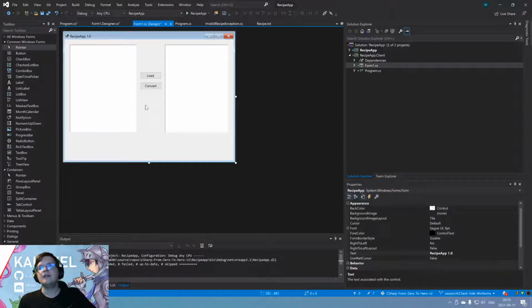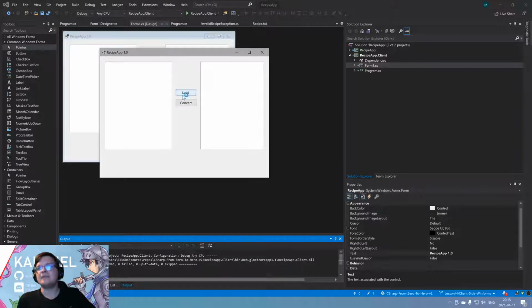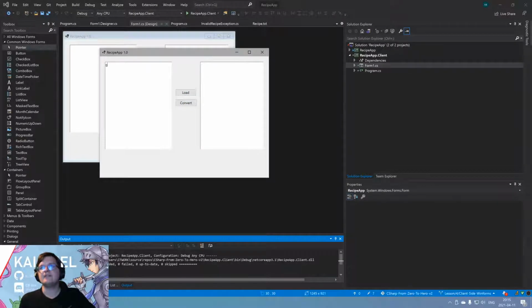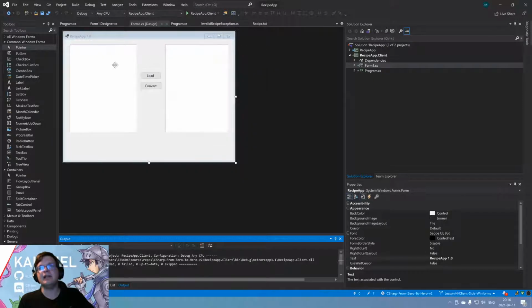Perfect. To see if it all works and how it feels, you can hit Ctrl F5, but make sure another project is selected here. Not recipe app, but recipe app client. And hit Ctrl F5. And we can see something that has buttons where we can input stuff. So that's pretty cool. No buttons do anything because we simply haven't made that happen yet.